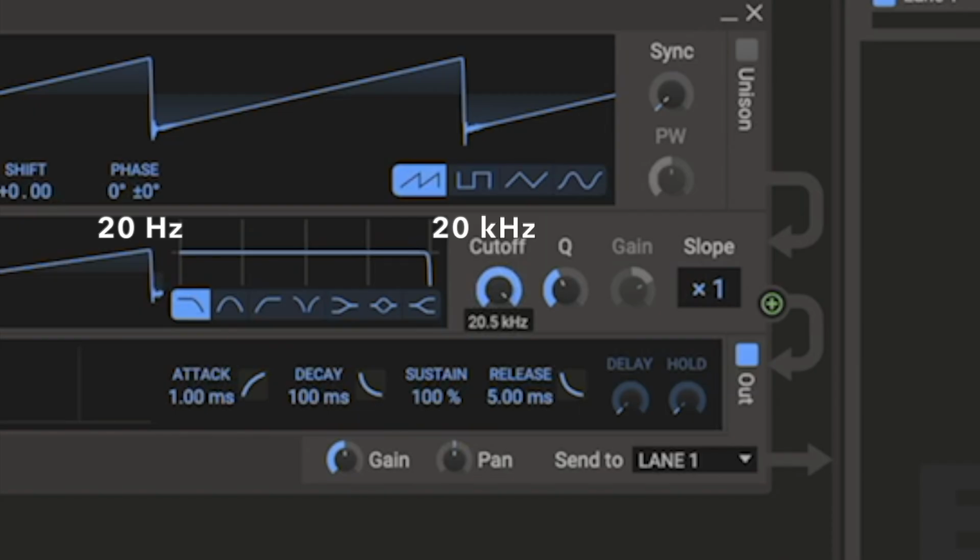We hear sound between 20 hertz on the low frequency side of sound and 20 kilohertz on the high frequency side of sound. With the cutoff all the way to the right, we are allowing all of the frequencies in the sound to pass through into the sound we hear.